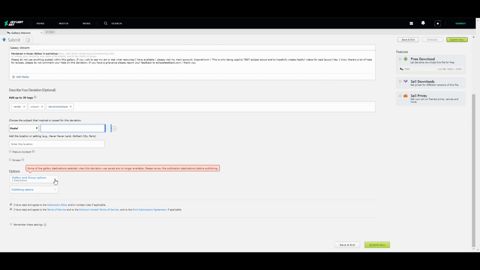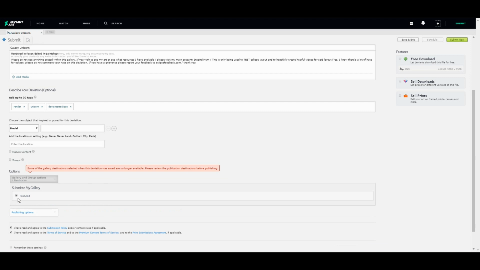Then, of course, you select a destination. Of course, it's only the feature that is available. Please don't mind this. Ignore that.